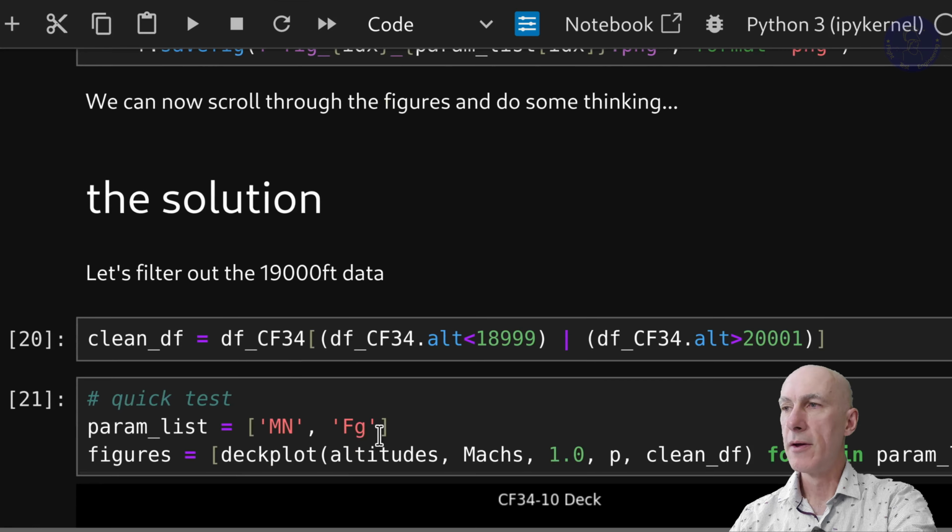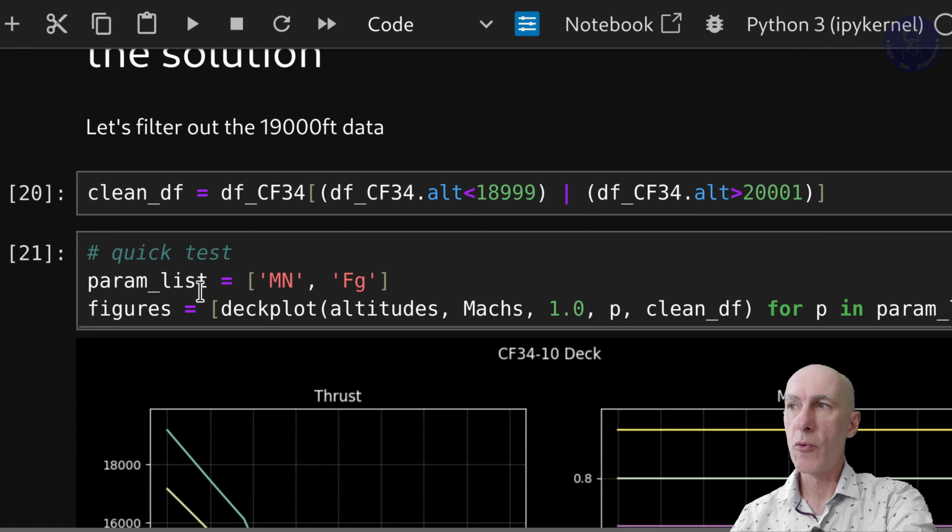So what do we do? It's really easy with pandas, right? We create a clean data frame by filtering out and selecting only the altitude that is lower than 18,999 and higher than 20,001 feet. That is effectively going to remove all of the data points that are in between. And we do a quick check here.